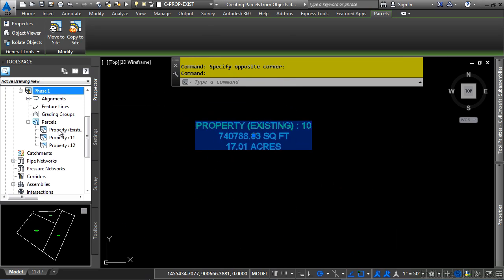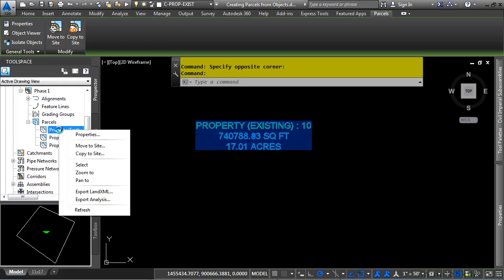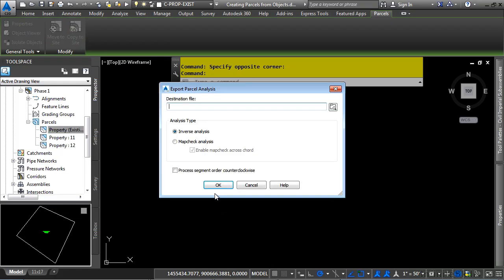If you wanted to get your analysis out to a text file, you could right-click on the parcel and choose Export Analysis. This will then export the inverse analysis or map check analysis. You can then browse to a location to save the file.